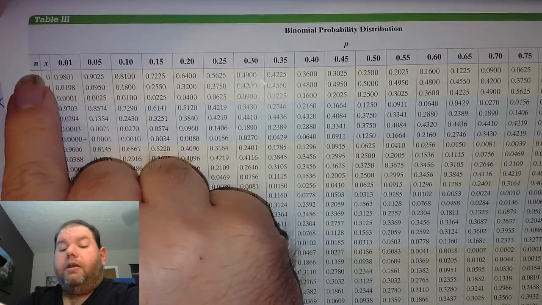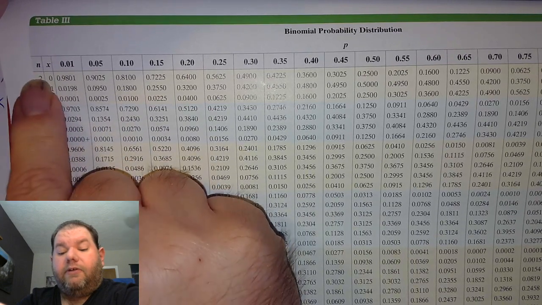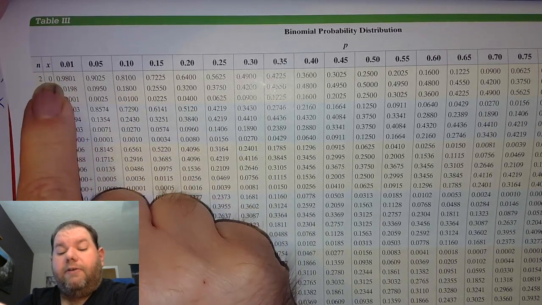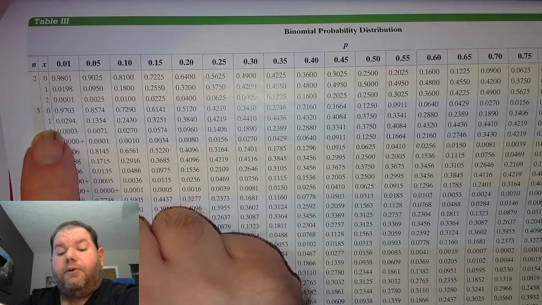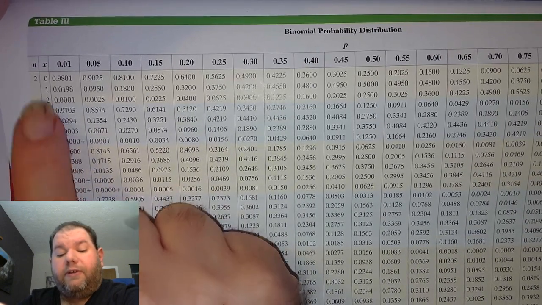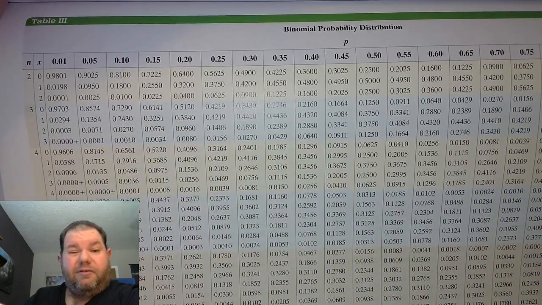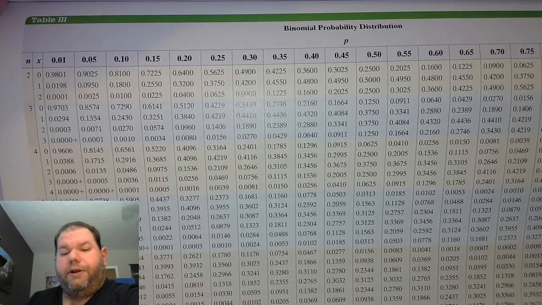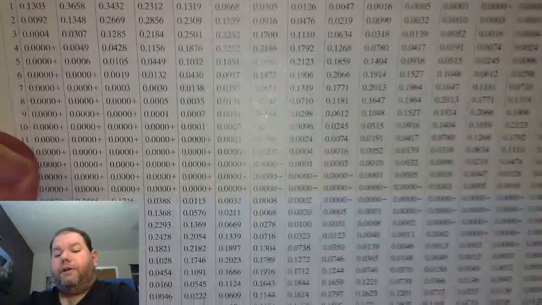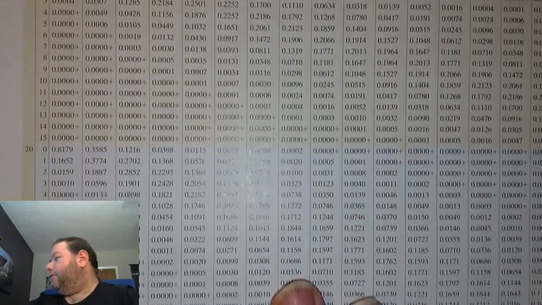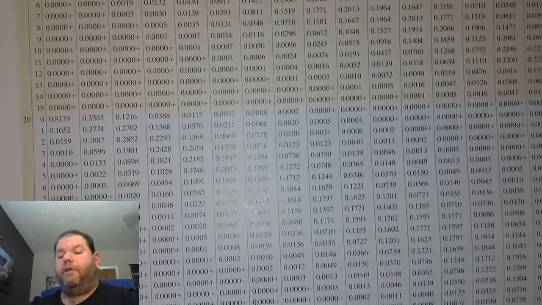However, on the left-hand side, we have n and x. Now, n starts off as 2, where x can be either 0, 1, or 2 successes. With 3 trials, we could have 0, 1, 2, or 3 successes out of those 3 trials. And so on. We're going to turn a couple of pages so we get to n equals 20. 20 is actually right there. Okay.